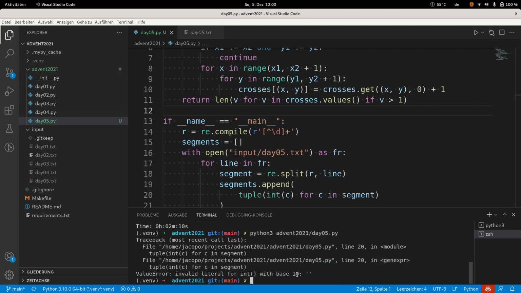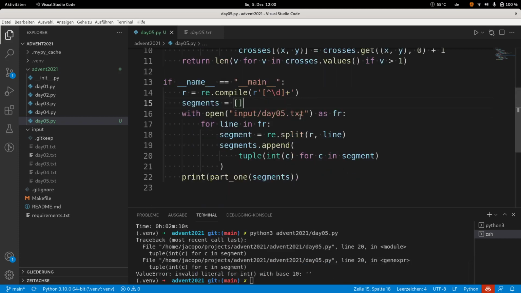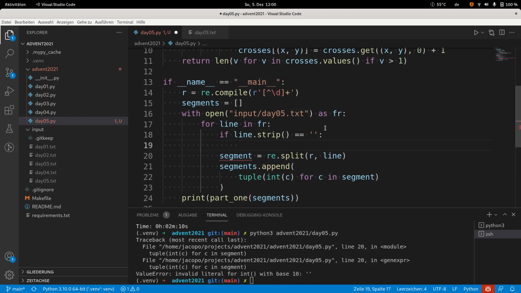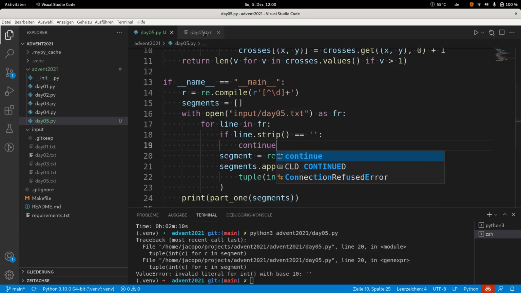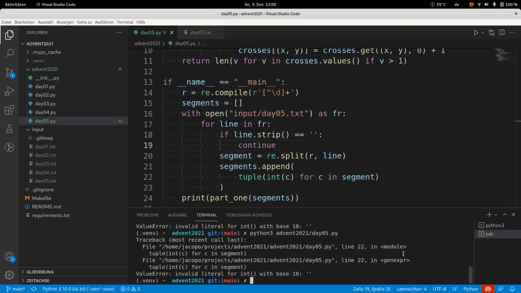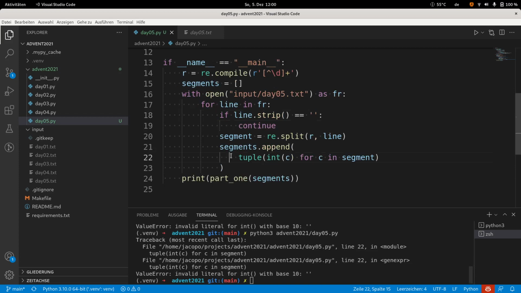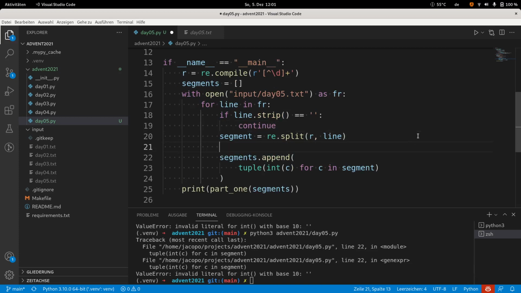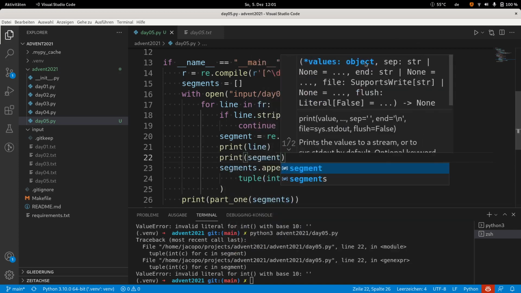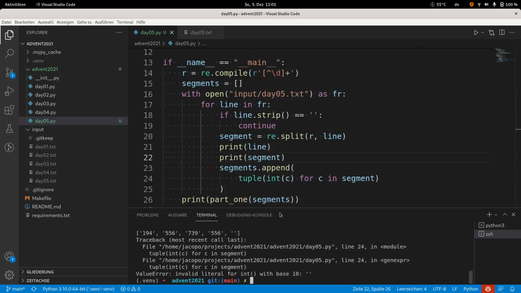Let's see. Okay, there is an empty line, so I say that if line.strip is equal to an empty line, we want to skip it. So essentially line 501 is ignored. Interesting. Where is the error? At line 22. Let's print it. So print line, print segment. Let's see what happens.